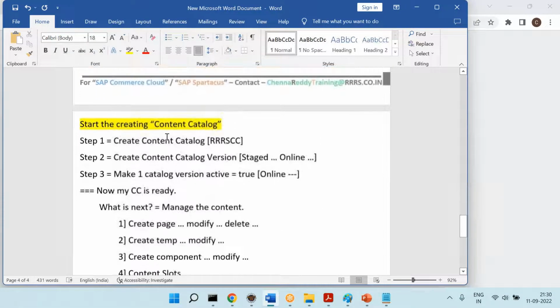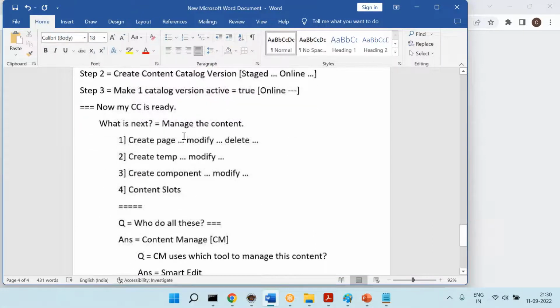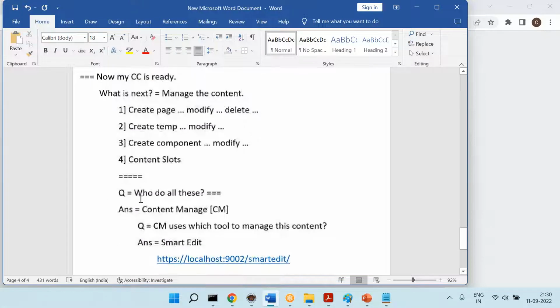Now, please remember this. We have created the content catalog. Catalog versions, one, you made it active equal to true. Now my content catalog is ready. Then what to do next? Creating pages, creating components, all those things. And who does all these things? Content manager, CM. Then which tool will he use?